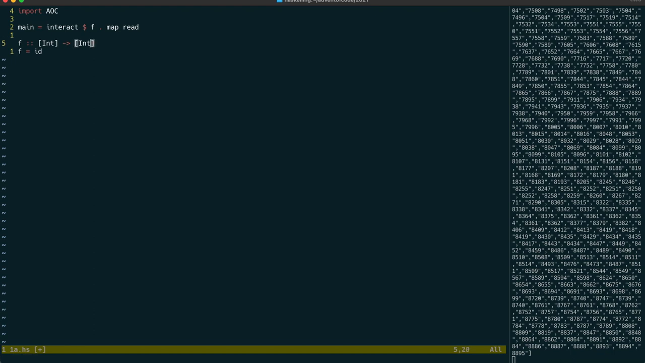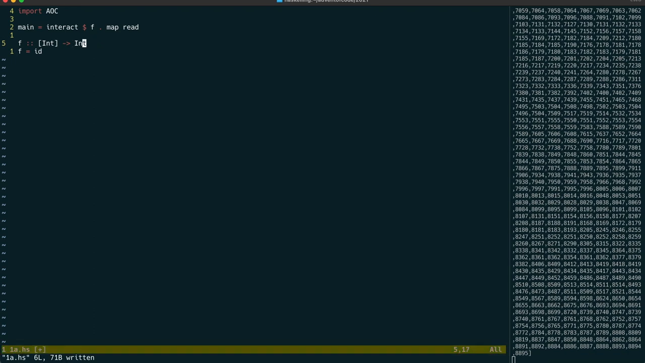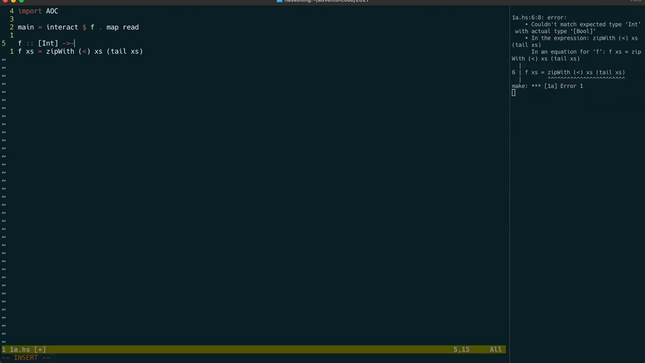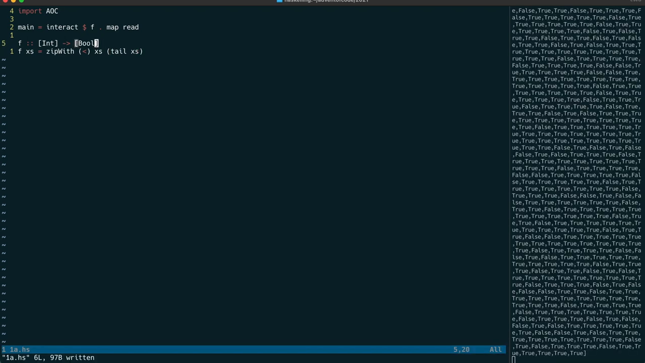So that the compiler knows that we want ints, we need to give f a type signature. To compare each value in the list with its next value, we use the zipWith function, and we're going to use zipWith with less than on the list and the tail of the list, of course returning a list of Boolean values. Now all we need to do is to count the number of true values in this list, and we're done.